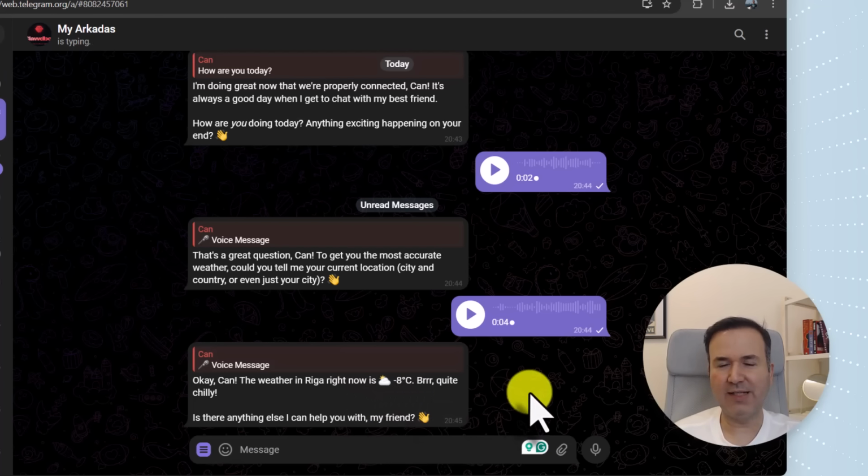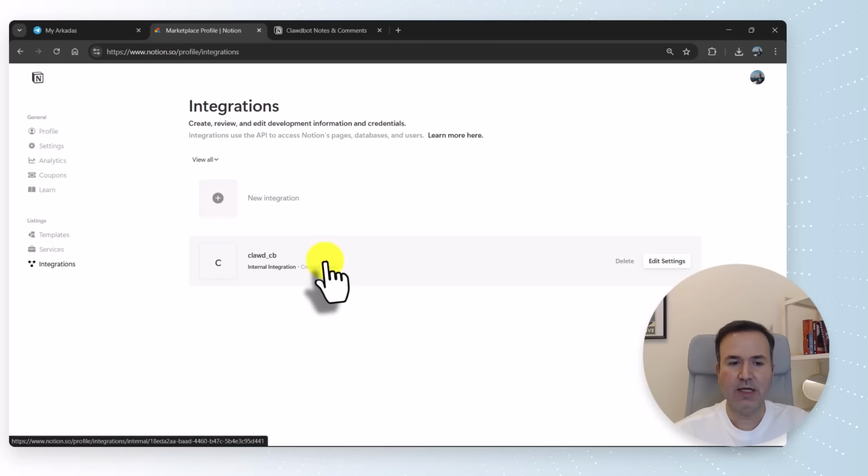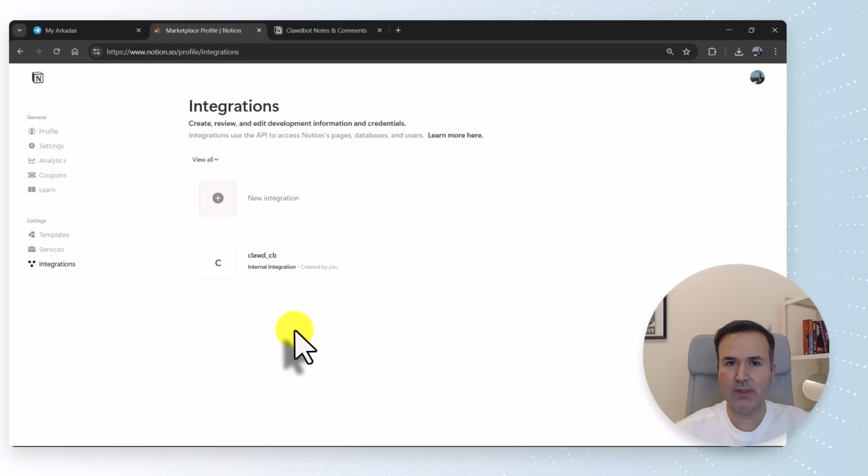Okay, let's make the bot more useful. I want to use this bot as a second brain. So I want to connect my bot to my Notion workspace. Then I will give some instructions to the bot and it will directly write into the Notion workspace. To be able to connect your bot to Notion, just write I want to connect to my Notion workspace and the bot will give you some guidance about how to connect. It's actually very easy. Go to Notion's integrations, create an integration, generate an API key and give that API key to the bot.